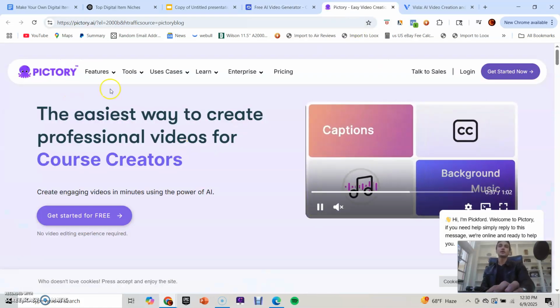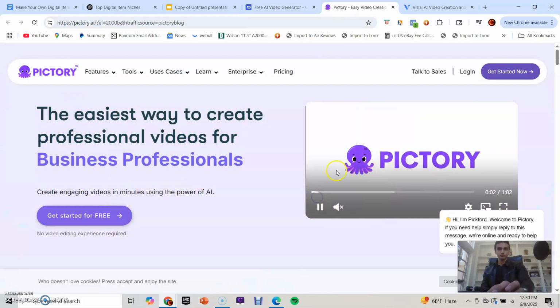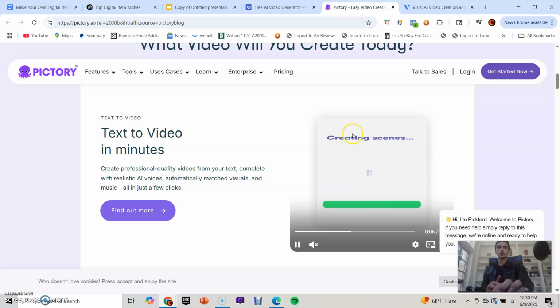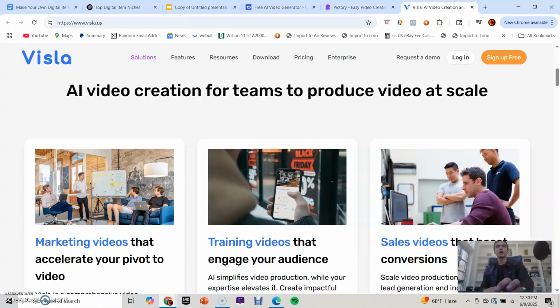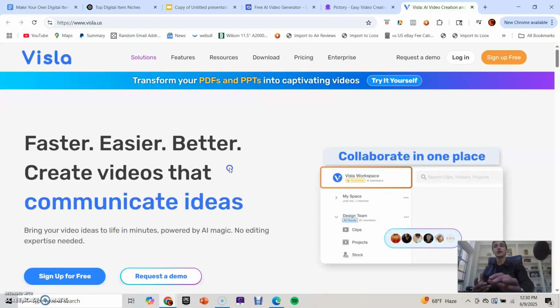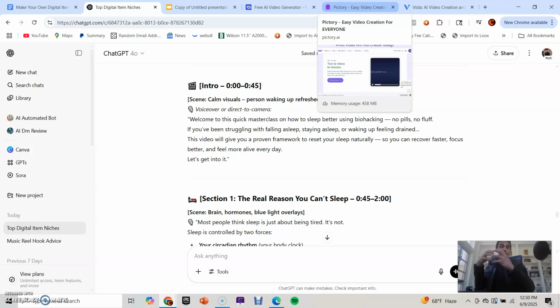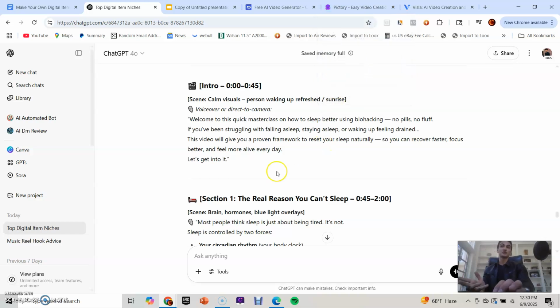You can also use Pictory, same thing. You drop in a script. I think there's an example here. You drop the script in, and it literally turns it into a full video. Same thing with Vizsla.us, okay? These are all AI sites. You just take your script, put it in there, and it'll make a video. It'll do the AI voice, and now you have course videos, okay?